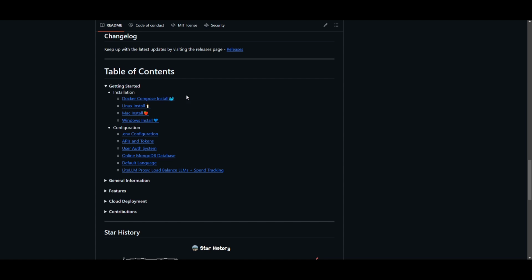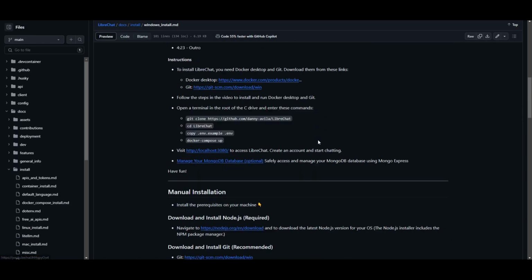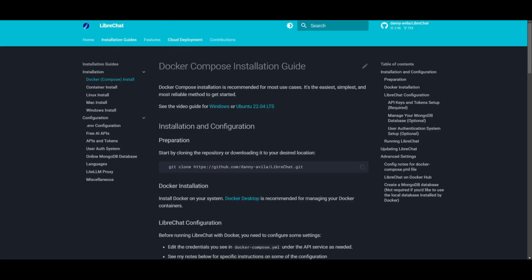Now, there's various different installation methods. You can definitely use Docker Compose to install this, Linux, Mac, and Windows. In this case, we're going to showcase the Windows installation method, which is fairly easy. You first start off by cloning this repository, and this is something that we're going to do in the next step of this video. But before we get to this step, I want to showcase that you're also able to have it deployed on the cloud.